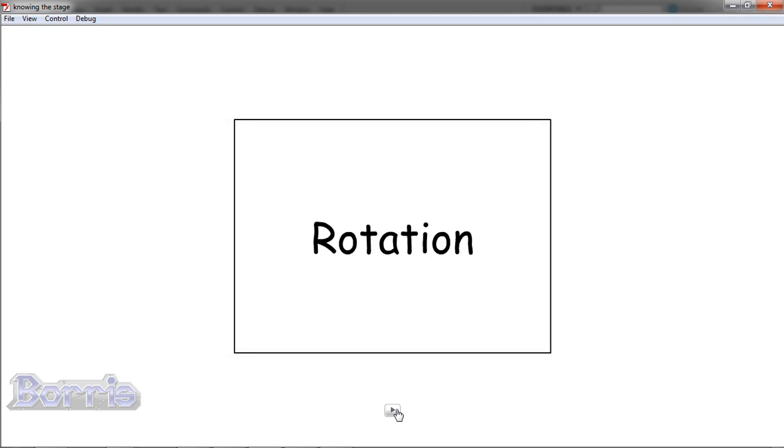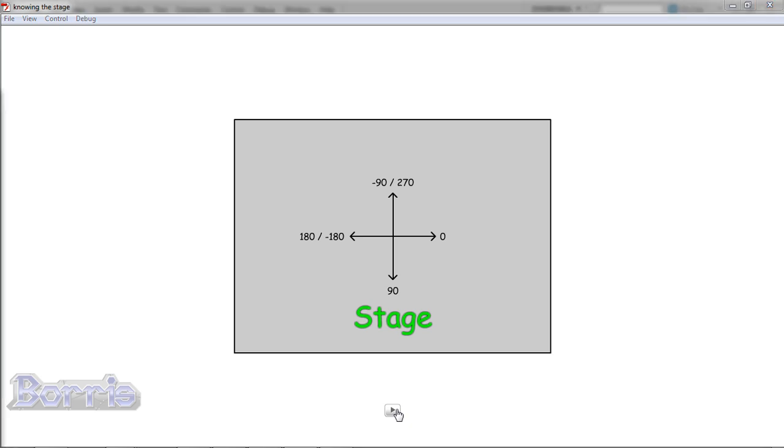Now I want to talk about rotation. On your stage, you might want to know the rotation of an object. And if you don't know where zero is, well, you're screwed. 0 degrees is to the right. As we rotate clockwise, you'll see we get to 90 degrees.